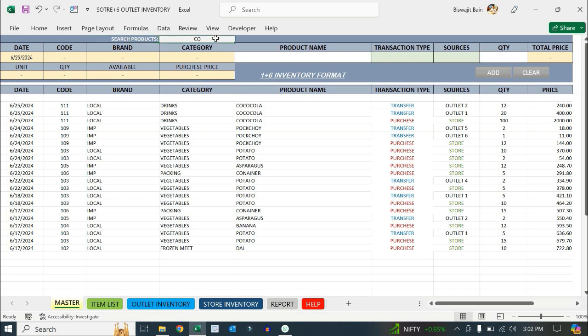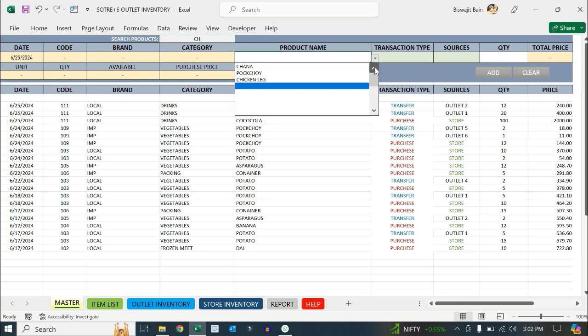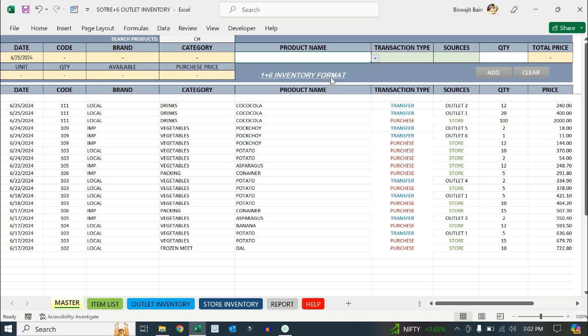At this place you can enter the starting alphabets of that product. For example, if I'm looking for a product that starts with chicken, I have entered only two alphabets, CH. With this arrow you can go up and down. So as you can see, chicken leg is there. When I select chicken leg, as you can see, item code, brand, frozen meat, everything is available, stock is 0, purchase price is 200. So we are going to purchase chicken for a store. We purchase chicken and then we keep it in a store.